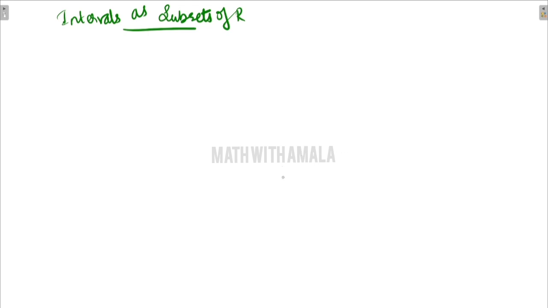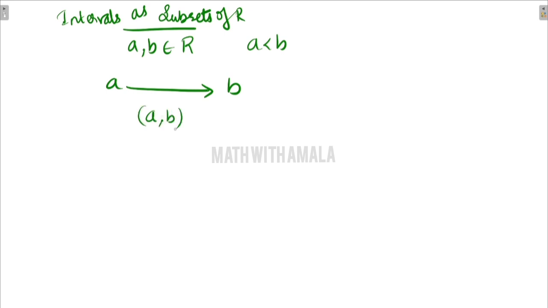The next part is intervals as subsets of R. We have a mother set R and you can represent it on the number line as a complete interval. Now let's take some parts from the real number line in order to represent closeness and openness. Let's take A, B belongs to R, two elements from R where A is less than B. A appears first when we consider from left to right, then B. Then we are moving from A to B.